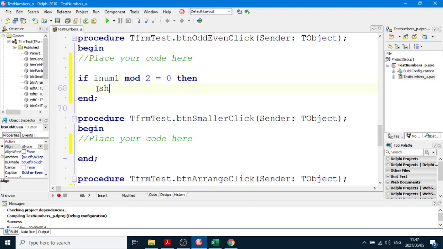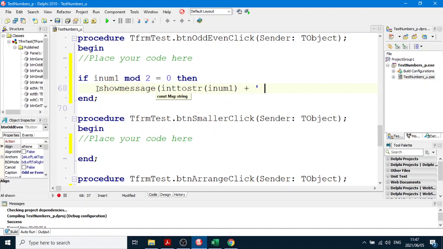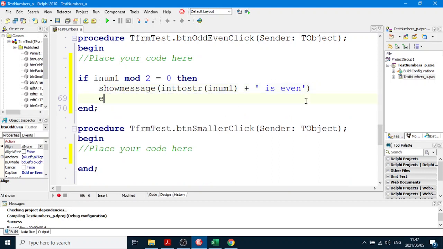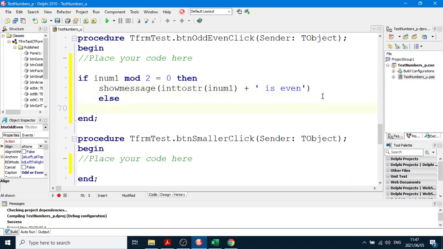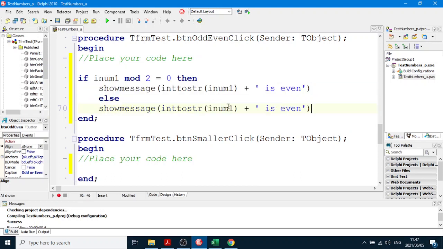And if it is 0, then we'll show a message and int to string. We're going to show the number rnum1 plus, and then the space is even. Because if it's 0, then the number is even. Else, it'll show a message that rnum1 is odd. Semicolon. Now take note, there's no semicolon before else.